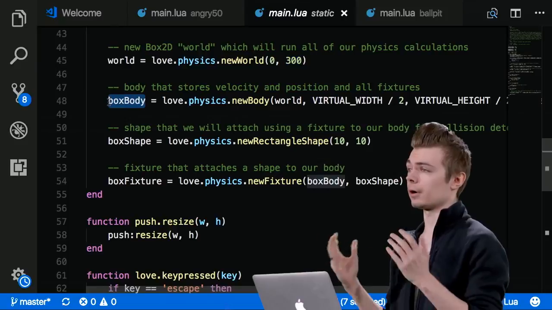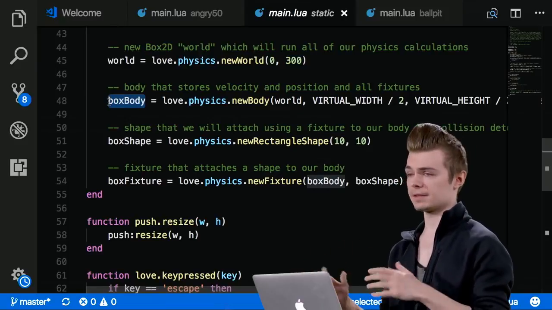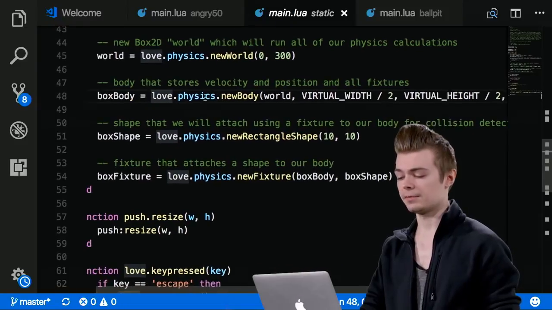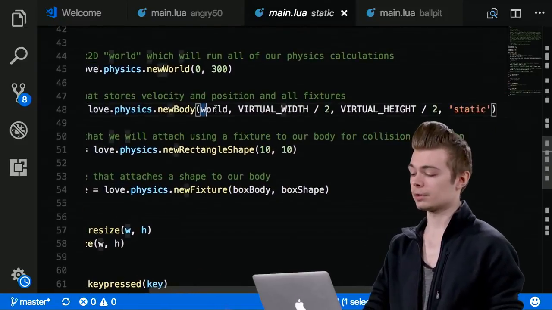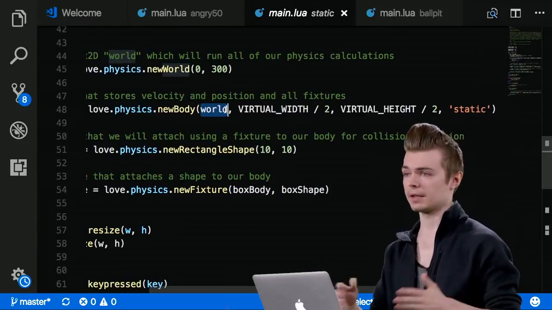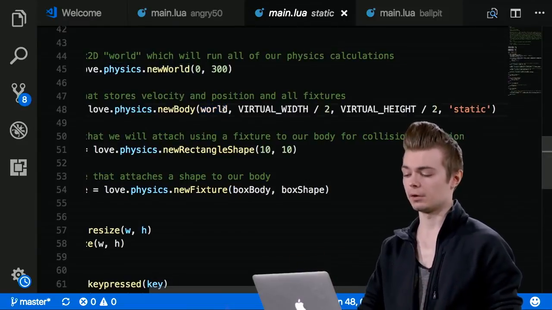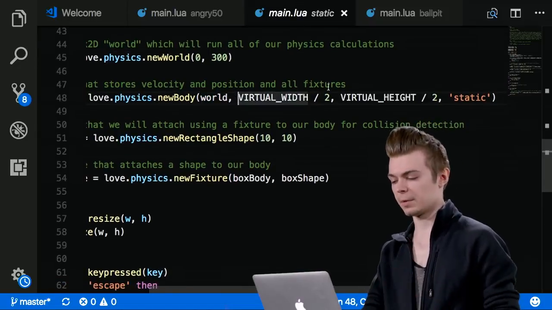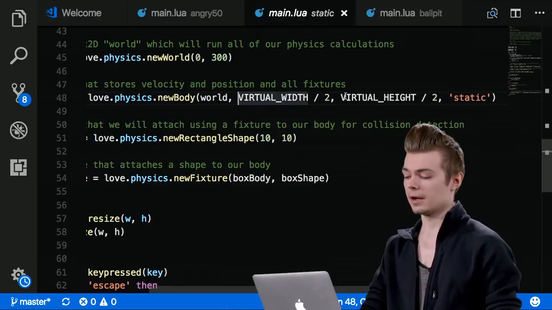We need a body for our square that's in our game world, our static square. So we're going to go ahead and define a new body here. LÖVE.physics.newBody takes in the world, recall, because that's how our world's going to have a reference to that body. It doesn't know about it unless we pass it into our new body constructor. And then I'm just going to put it right in the middle of the screen. So virtual width divided by 2, virtual height divided by 2.